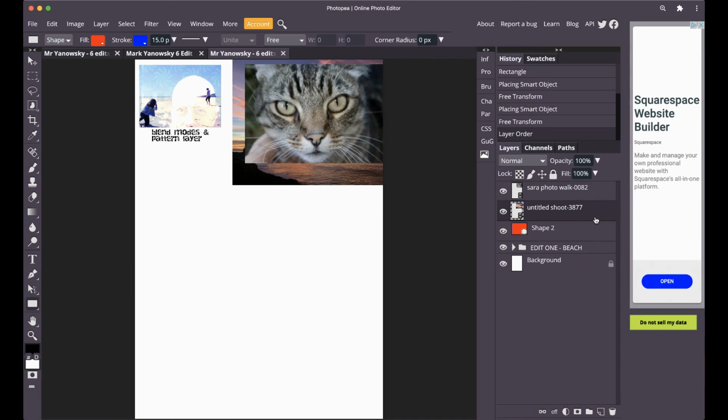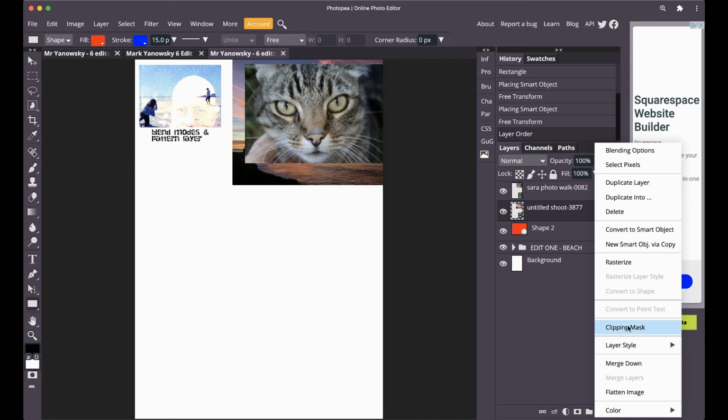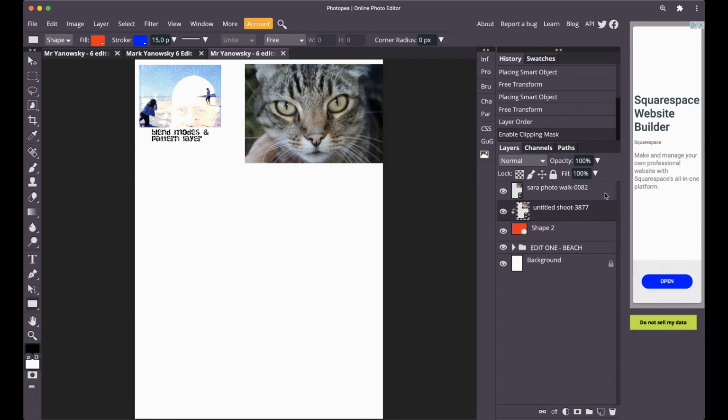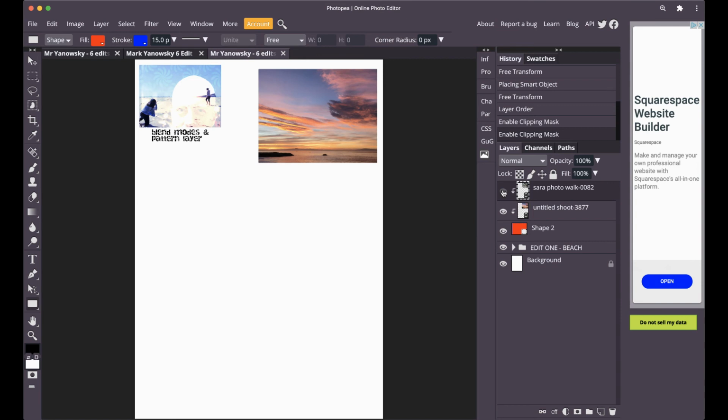Okay. And then remember how we fit the photos into the rectangle. We go into the negative space of the layer and right click, mask it. Right click, mask. All right, now everything's in place. If I turn off the view of the cat, you can see the picture underneath right there.